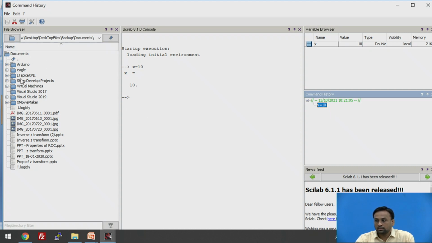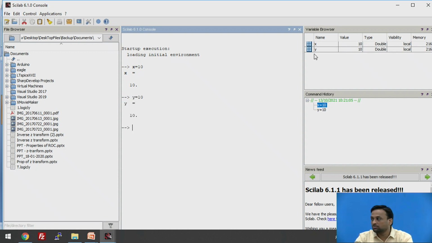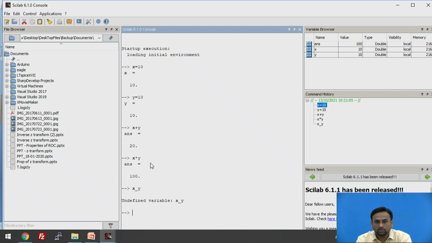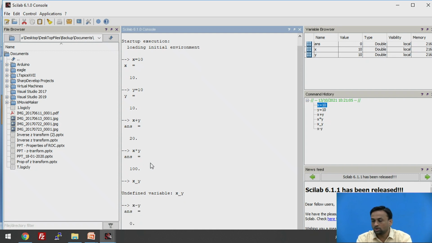If you want to browse the files associated with SCILAB, you can browse through the file browser window. You can do any type of arithmetic or mathematical expression here. Suppose you type y equals 10, the same thing will show. Then you can type x plus y, which is 20, because we initialized x equals 10 and y equals 10. If you do x into y, it will be 100, and x minus y, the answer will be 0.